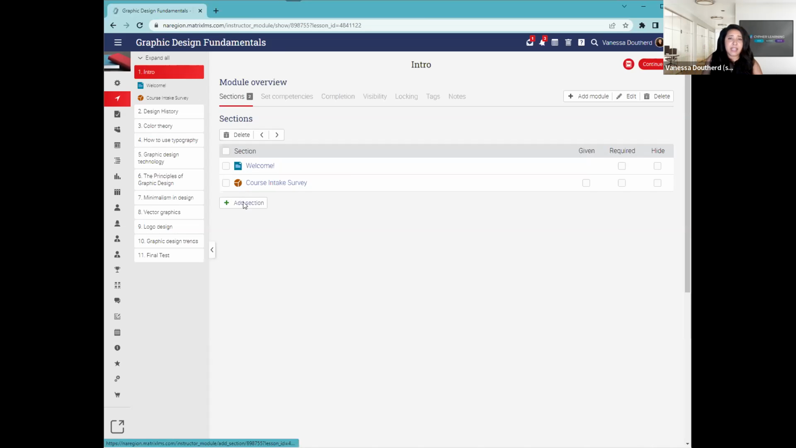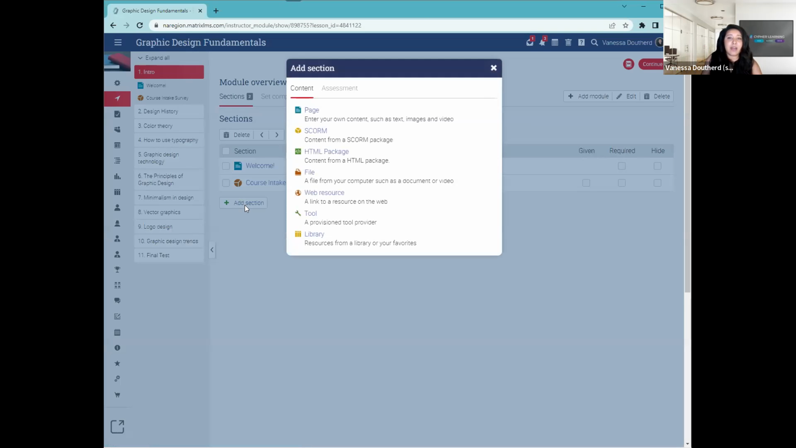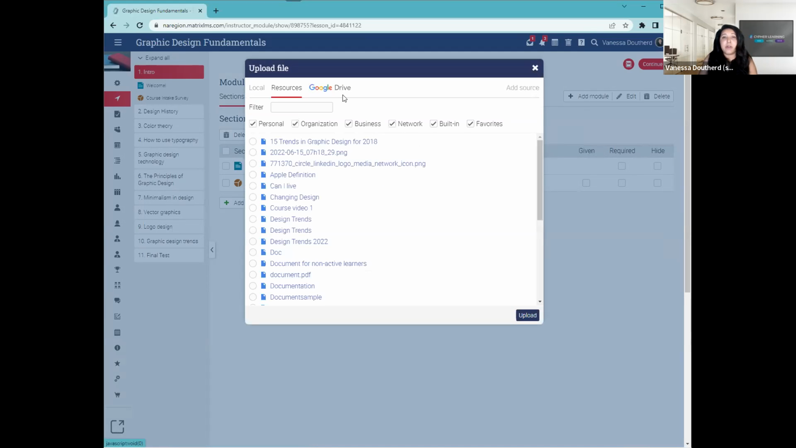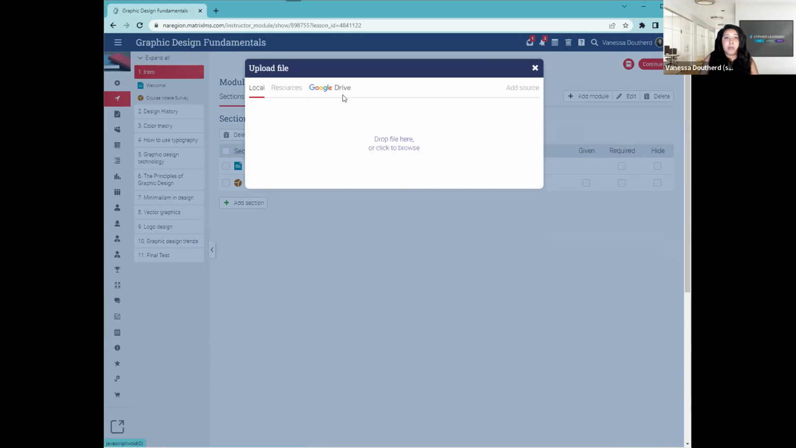So what we've done is, when you add a section, we have a few new section types. We have a file resource and a web resource. This is replacing having to make that page and then click on that little document button in the HTML editor. This file resource allows you to upload a document or a video from your computer locally, from the resources library, or, if you have Google Drive integrated, from there as well.